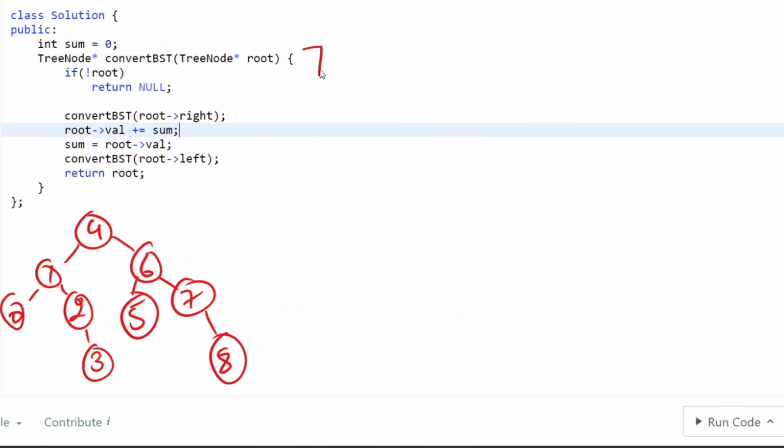Okay, so let's start with our solution. So this is our code. We are initializing one global variable, sum equals 0. In this code we are checking if our root is null, then we return null. Otherwise we go to the right side until we reach the rightmost side of the subtree, and then we take this right value and add sum into it. Then we update our sum to the root value, and then we go to the left side, and then we return our root. So let's have a dry run.